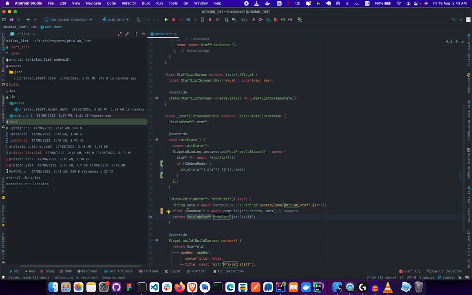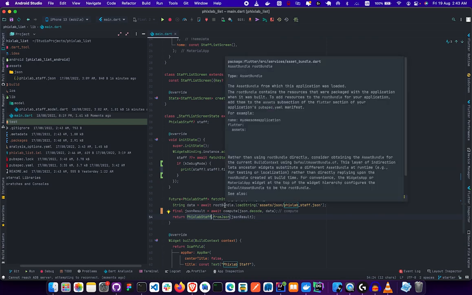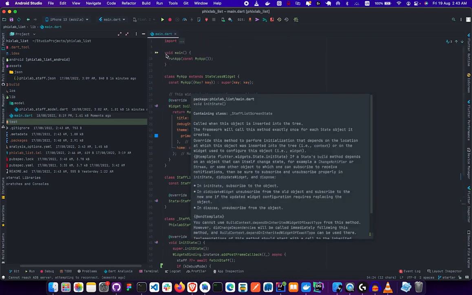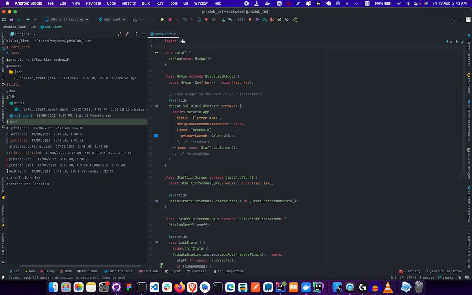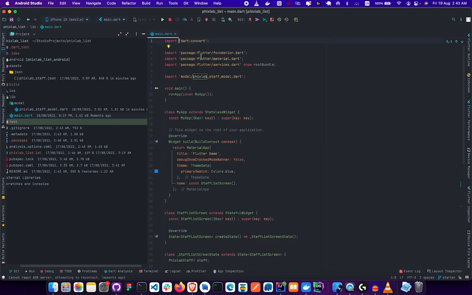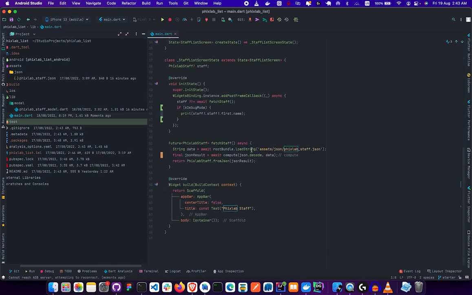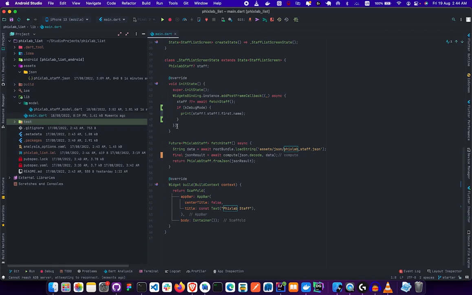So first of all, we've made this request. And how do we make the request? We are doing string data. Data is going to be a list of JSON strings, right? So I'm doing rootBundle. The rootBundle is from the services class. So natively it's coming from this place, right? So we are loading this asset, which is coming from our assets folder. We're loading a file called phixlab_staff.json, which is located in assets/json/phixlab_staff.